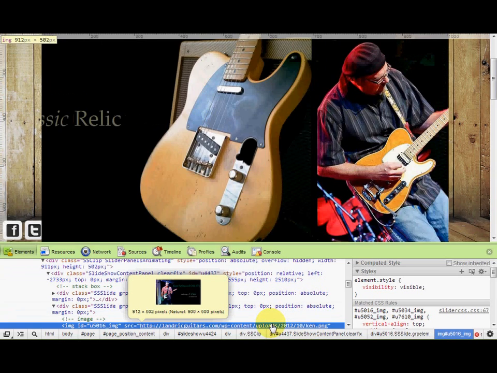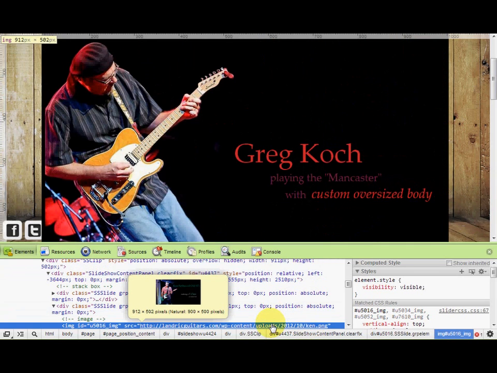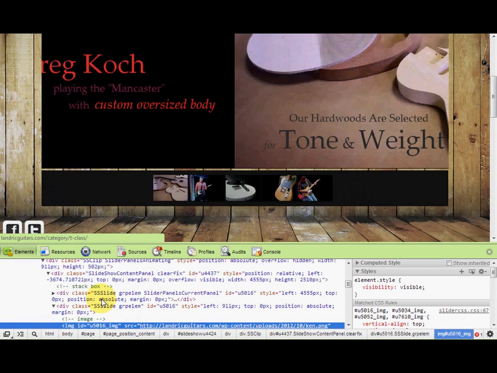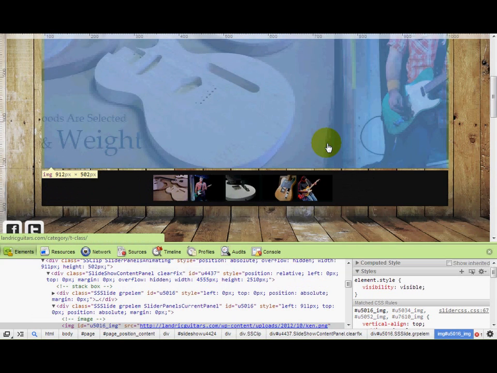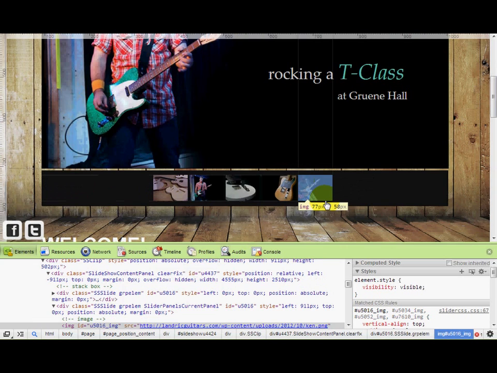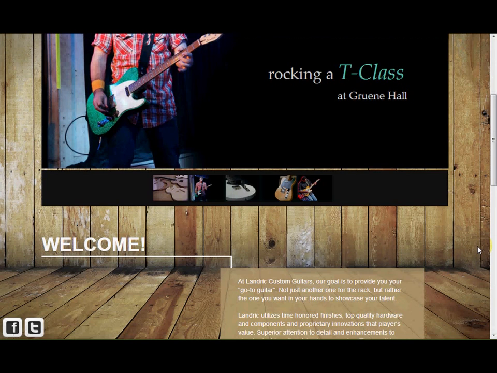And it is 912 by 502 pixels, and so you just want to keep that in mind for the larger image. And for the smaller image, it's 77 by 58. Let's look at that again. 912 by 502 and 77 by 58. So just be aware of that.